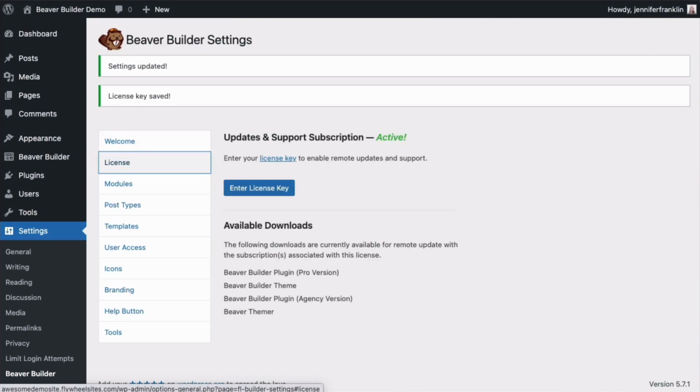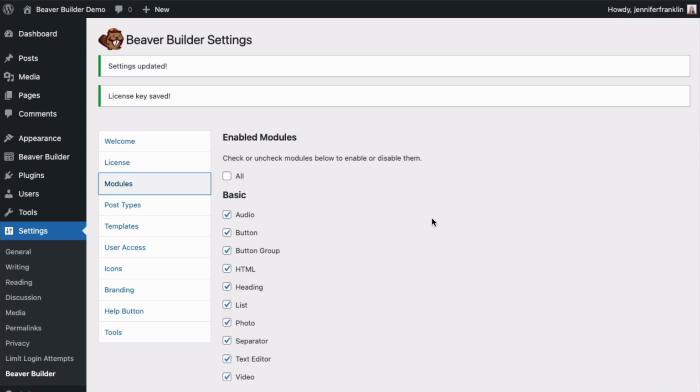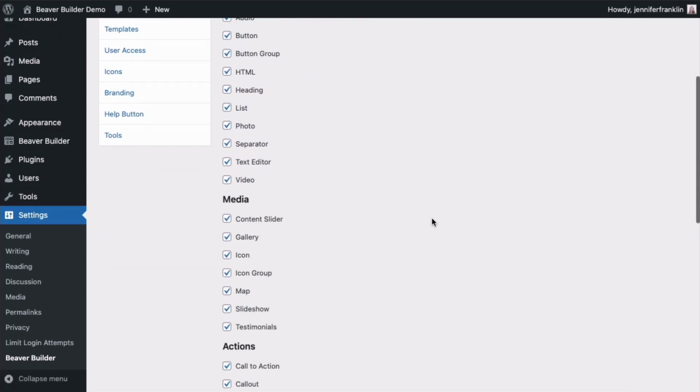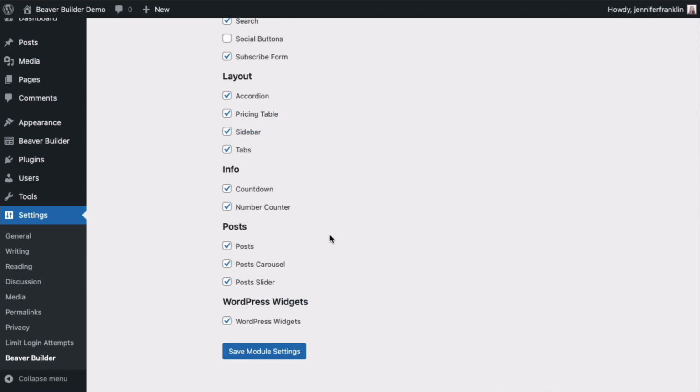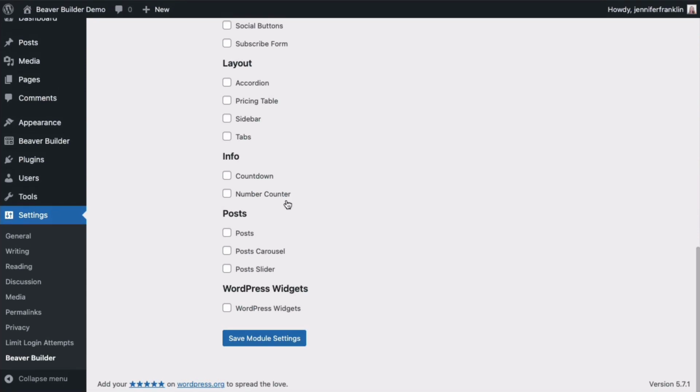The License tab is where you enter your premium license key, which we just did. This will unlock your updates. This tab also lists which products are included in your license. By default, all of the built-in modules are enabled, but you can disable specific ones. For example, if there are some modules you never use or some modules you don't want your clients to use, you can disable select modules by simply clicking on them. And once you are done, you want to make sure you click on Save Module Settings.